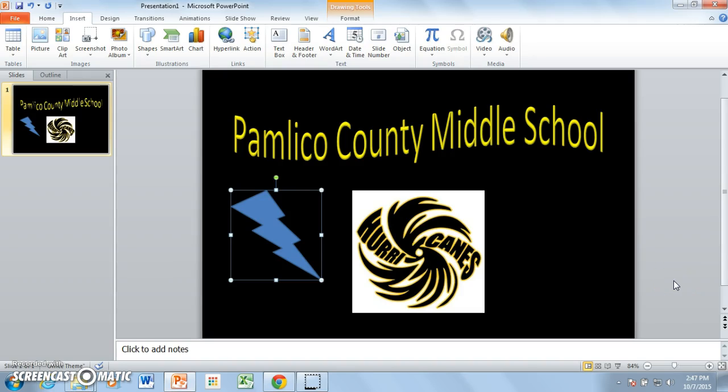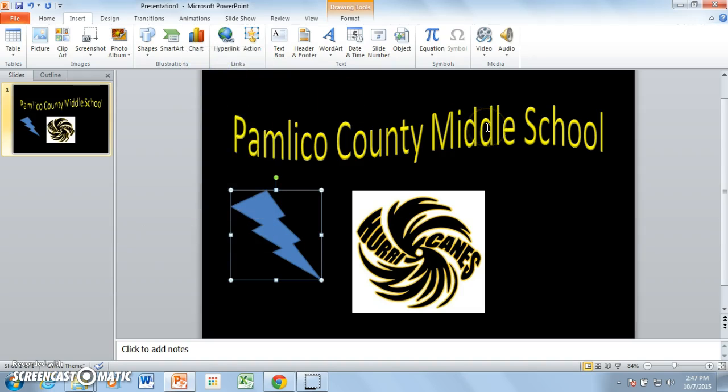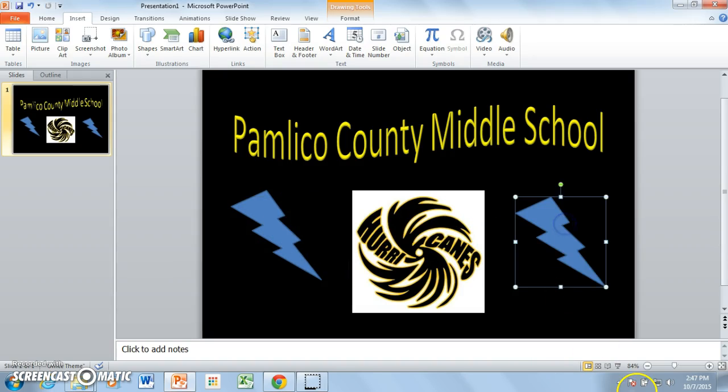Alright, now we're going to put a lightning bolt on the other side too, and just so we know it's going to be the same size, make sure your sizing handles are selected here. You can either right click and copy, or you can do a Control C, then click away, and then do a Control V. Then you can drag one of those to the other side of your Canes logo.